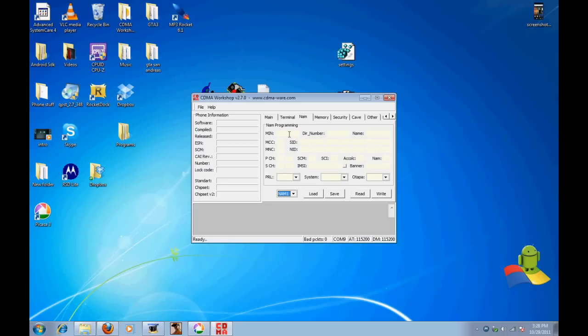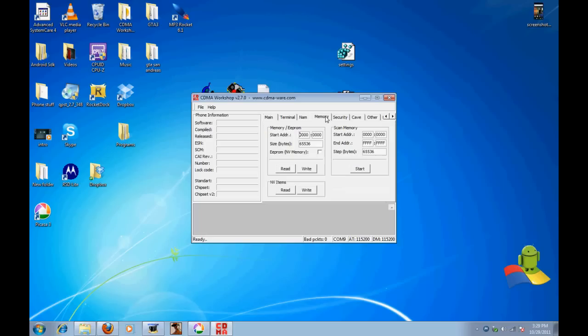And then after that, you're going to click on the NAM tab. You're going to type in your MIN number. If you do not know that number, you need to call your customer service and ask them for your MIN number, and they will give it to you. And then you're going to enter your phone number, not putting any spaces or dashes, just your phone number, and then click write right here.